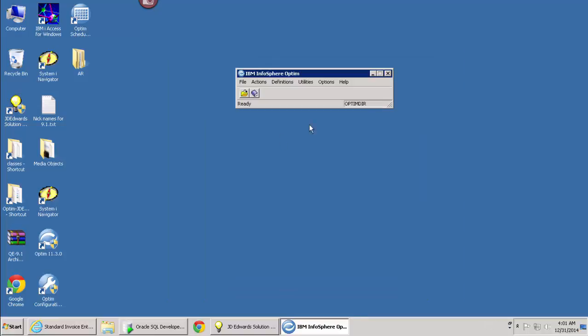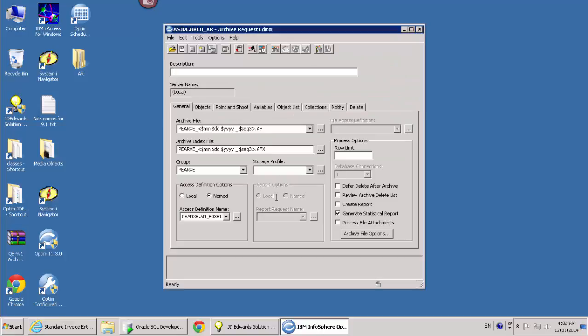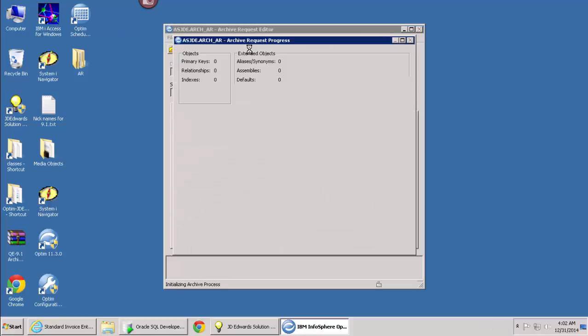Now, let's have a quick understanding of the Archive Request Editor window. The archive request defines the parameters for archiving data from source tables and saving the data to an archive file. The data in an archive file can be browsed or selectively restored at any time. When we create an archive request, we must specify an archive file name, archive index file name, and the access definition option. To archive and delete the data, click on Run button in the Archive Request Editor.